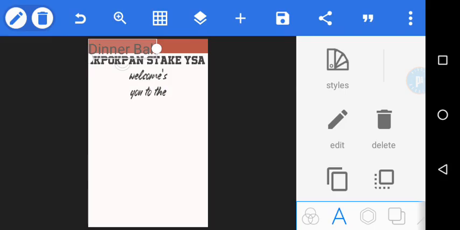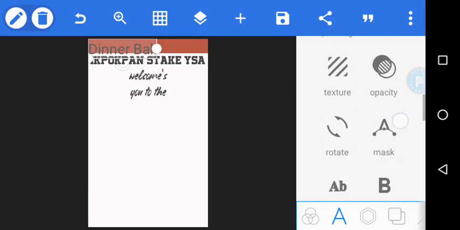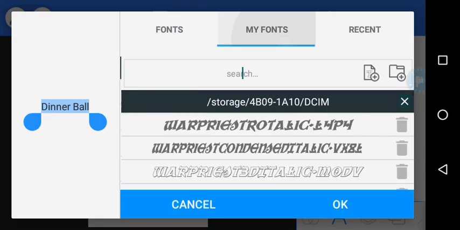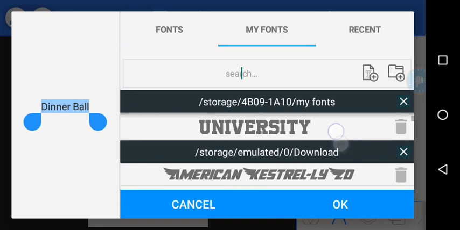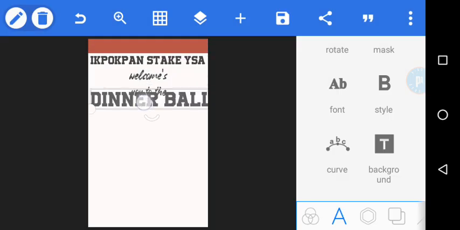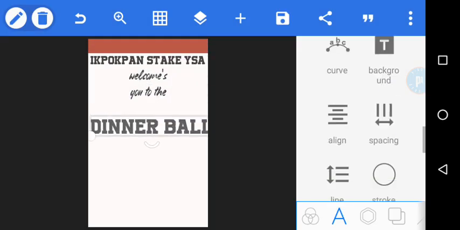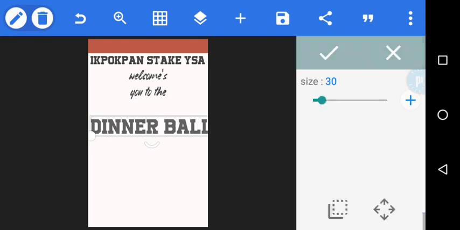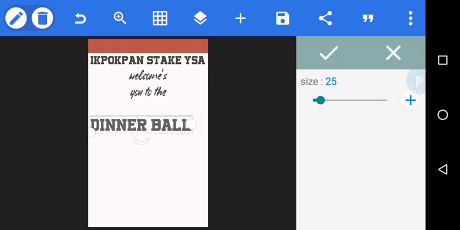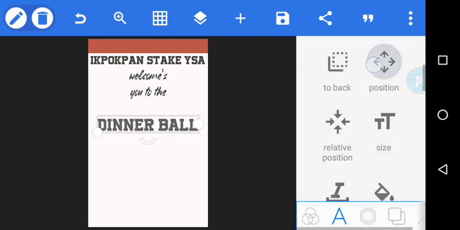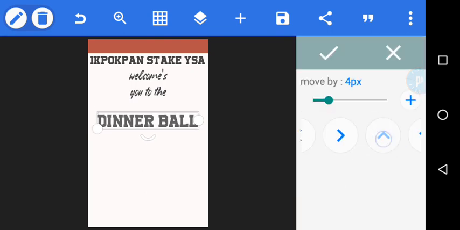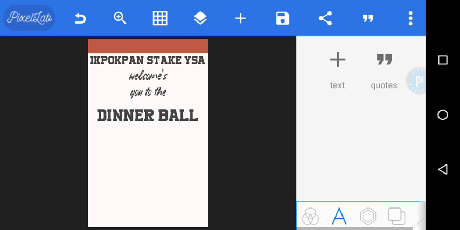Okay, there we have it. Now we're going to change the font of that. So head over to my font. I'm going to use the same font named University for the dinner board. Let's reduce the sizing for this. Okay, let's relative position this in the middle, and let's shift this upward a bit. Okay, then we have that.